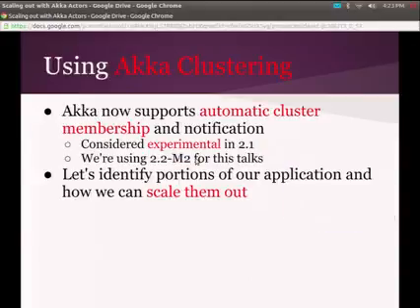So we're going to use Akka clustering. It now supports automatic clustering, membership, notifications, all that sort of thing. It's experimental in 2.1. I'm using 2.2 milestone 2, where it's still considered experimental because it's a milestone release.